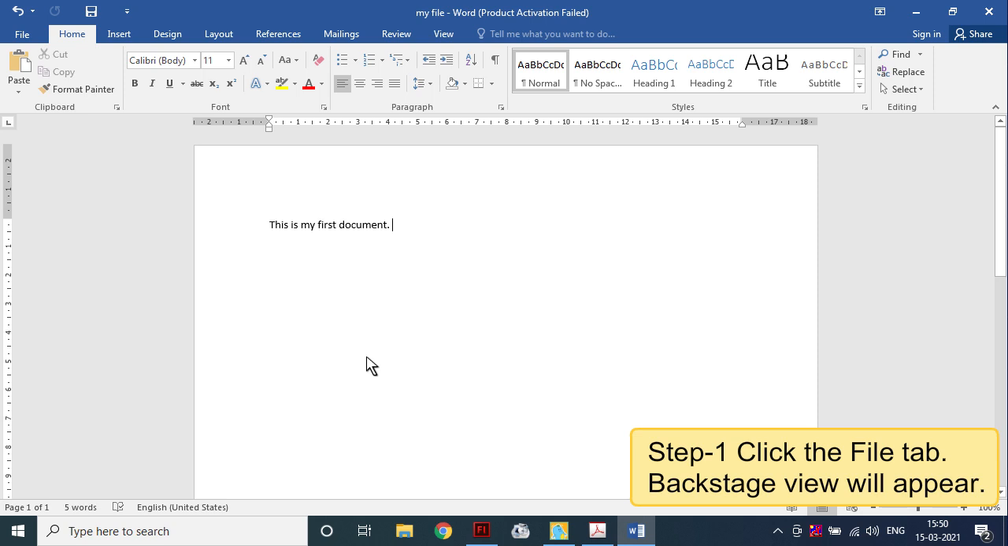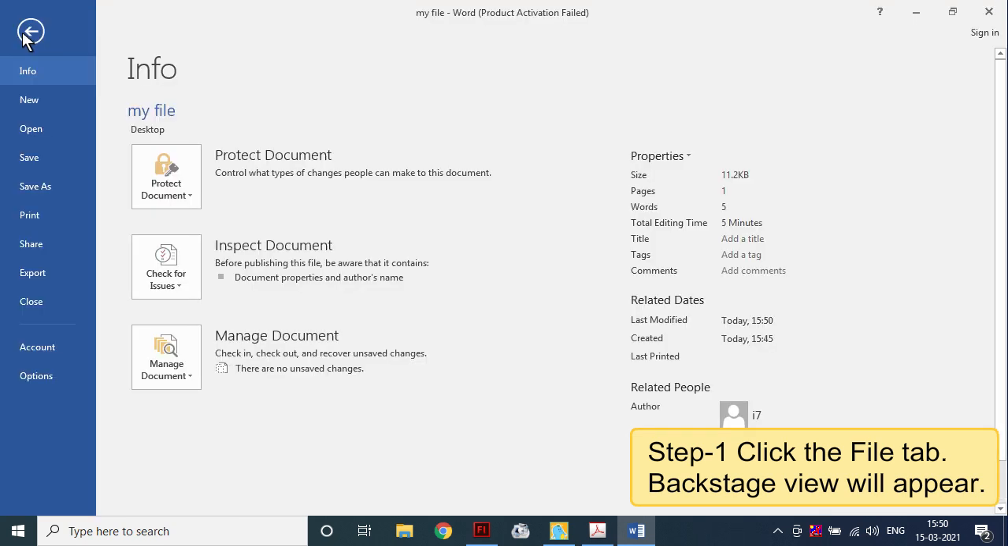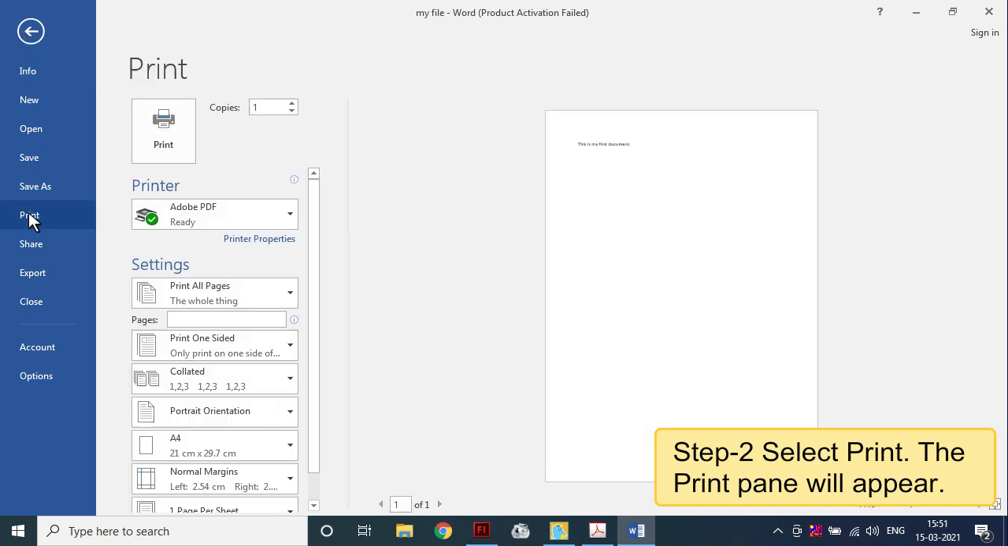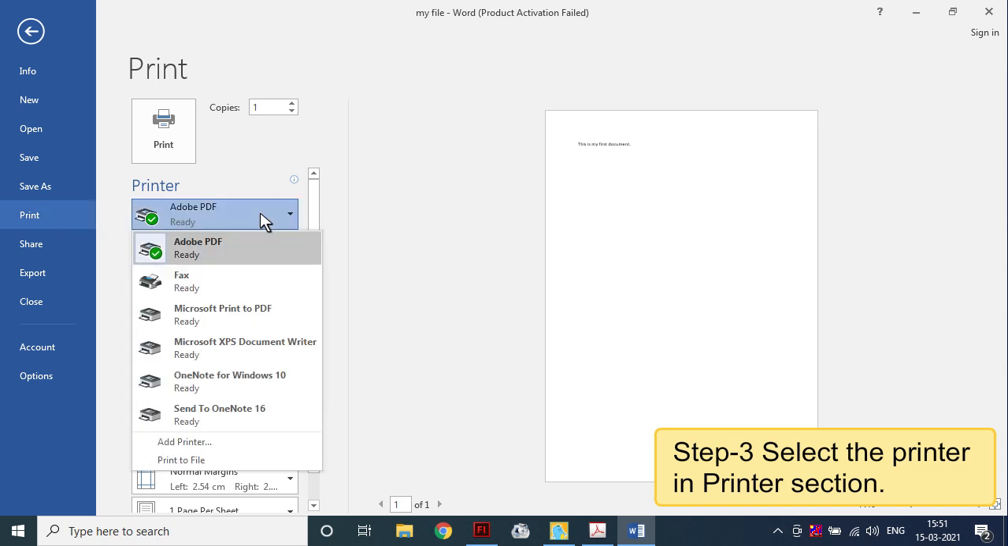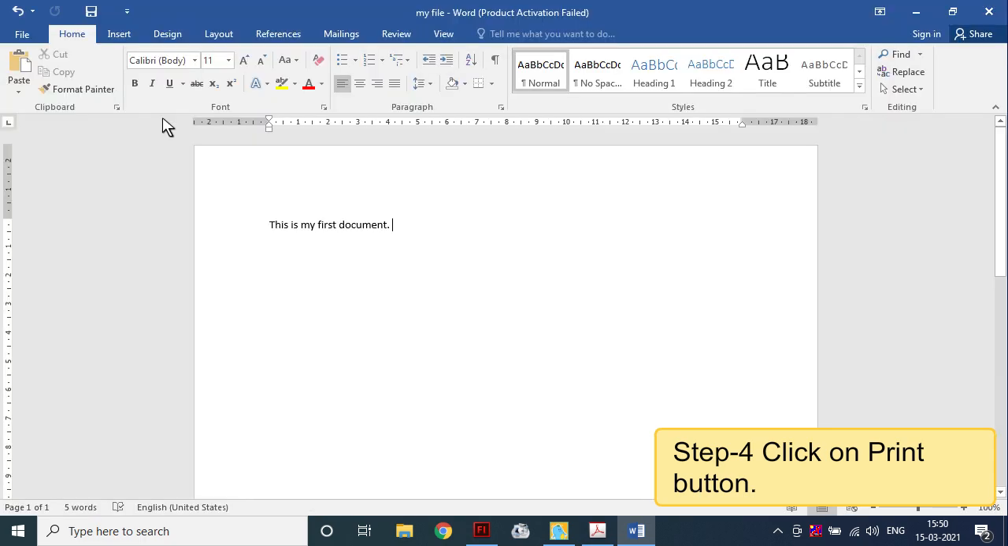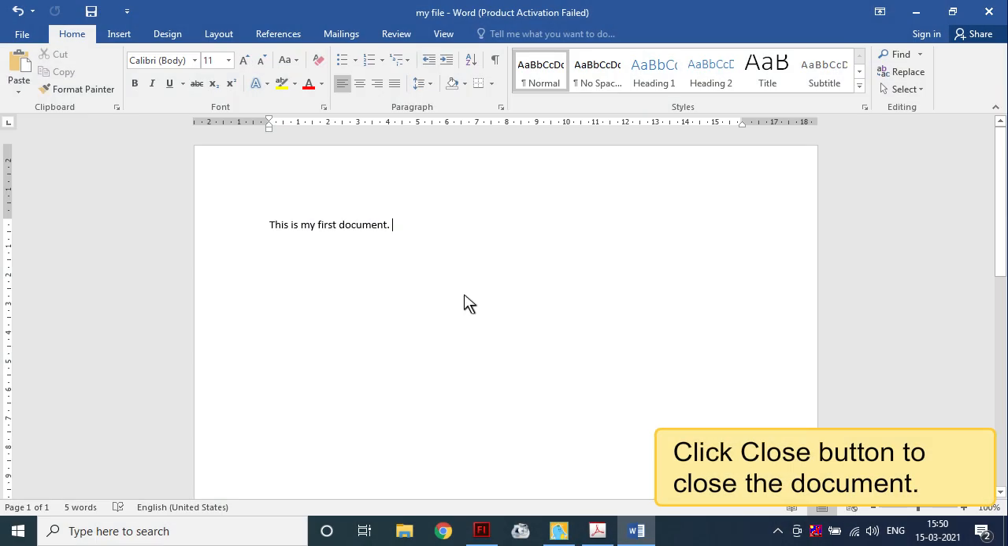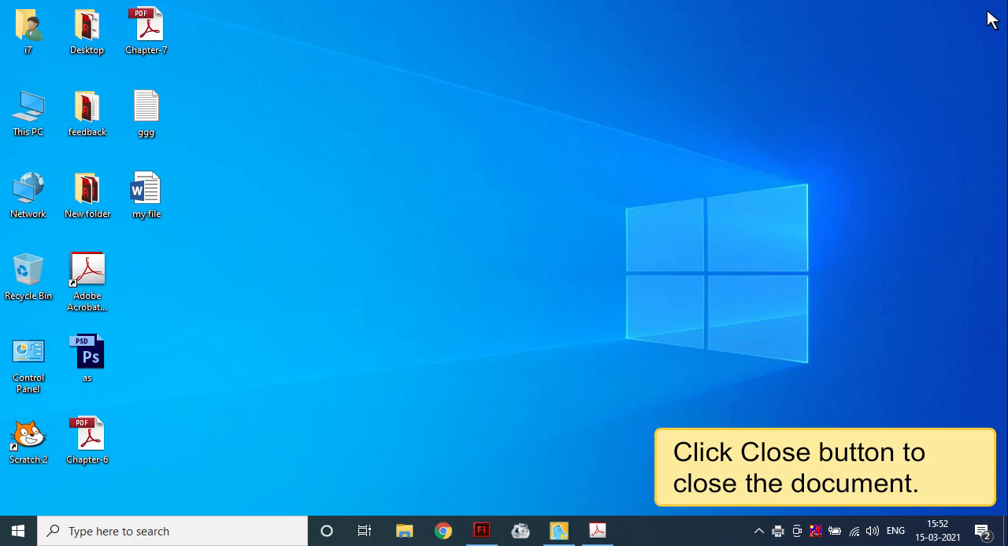Step 1. Click the File tab. Backstage View will appear. Step 2. Select Print. The Print pane will appear. Step 3. Select the printer in the Printer section. Step 4. Click on the Print button. Close the document. After finishing the work, you need to close the document. Click the Close button to close the document.